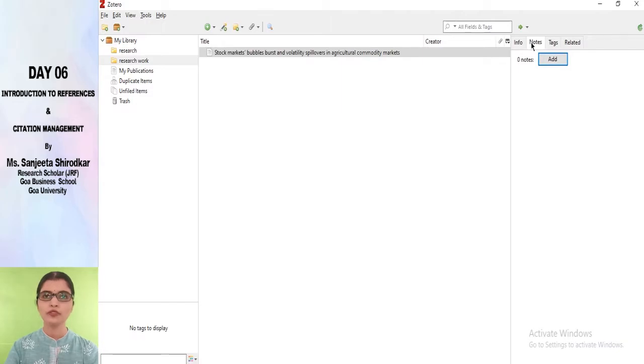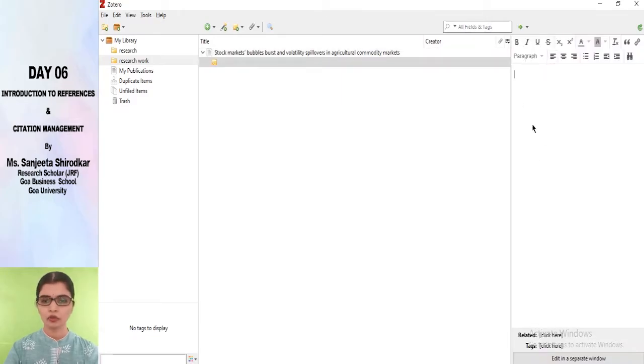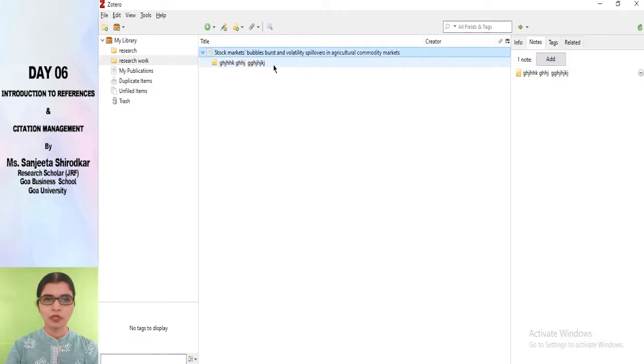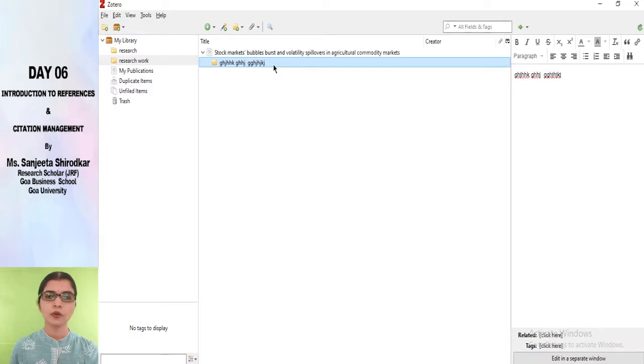Now there is an option for me to create notes. While reading this article, if there are some crucial notes which I want to take, then here you could click on notes and go on typing your notes. Here you would see that since the note has been created, the note has appeared just right below the reference. So this is one way you could create a note.